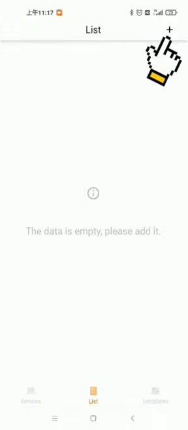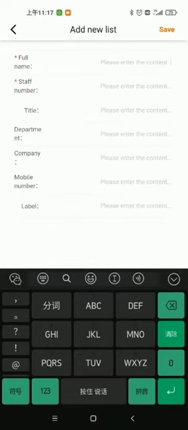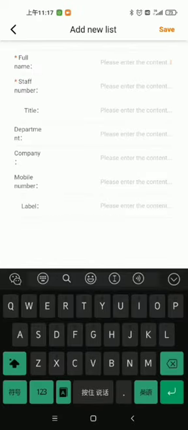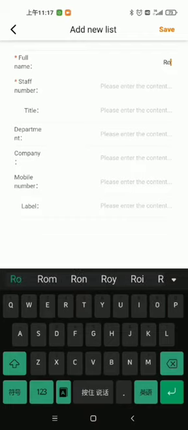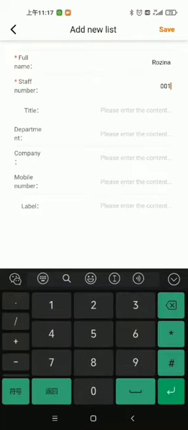Click the List button at the bottom to enter the list page, click Add in the upper right corner, and enter the attendee's name and staff number. The staff number cannot be repeated. After filling in, click the upper right corner to save.